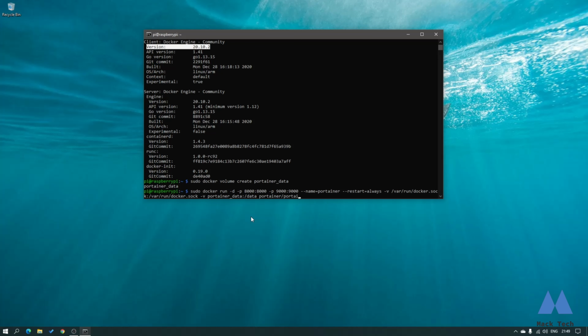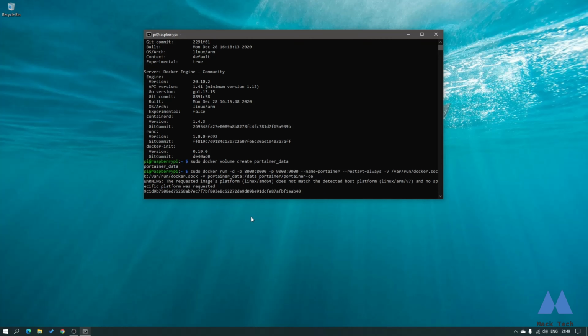This will download the Portainer image from Docker Hub. I have already downloaded the image and thus it's not been downloaded again. The warning shown is because we have not specified the image platform. Don't worry about that.